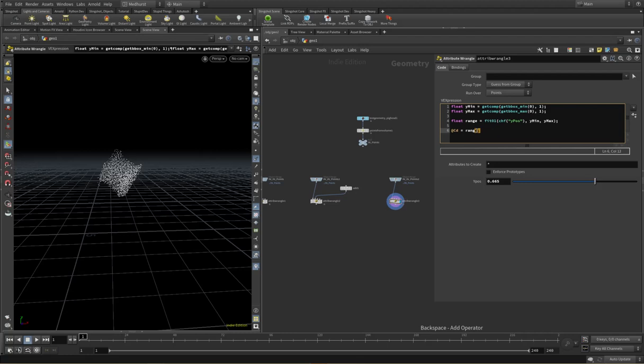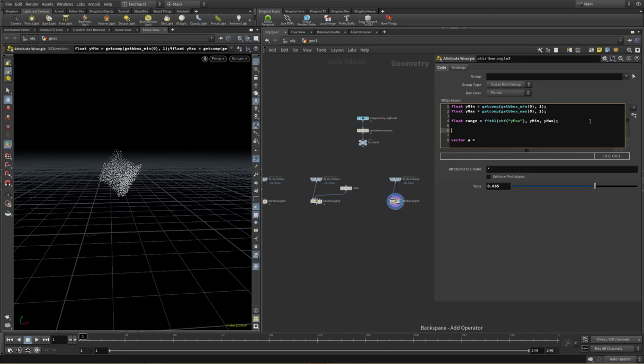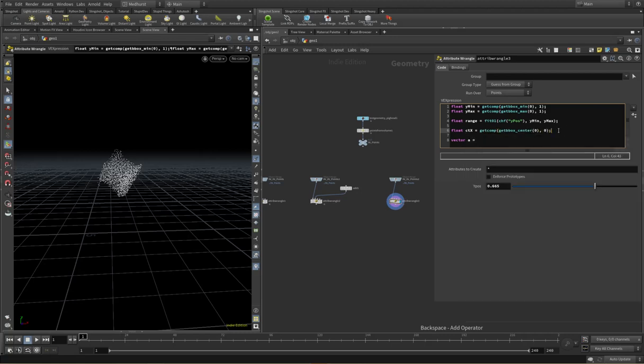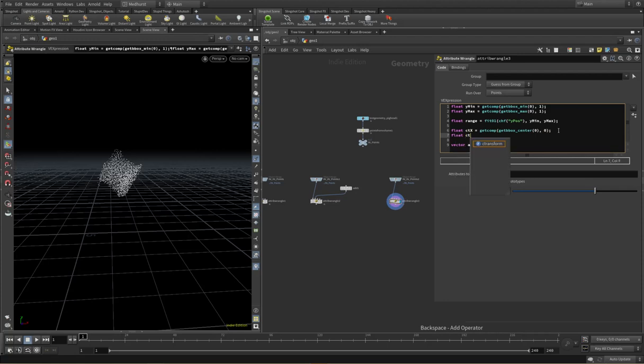So I'm going to then create our vector A. In fact, I'm already thinking we can space this out, so I'm going to get the centroid of x and center of z. So I'm going to say float ctx equals getbbox_center, and we're going to do that getcomp thing again. So we'll say getcomp, and because it's the x component, we want the zeroth component, and then we'll do another float, which will be ctz, which is going to be, again, getcomp, and we want to grab getbbox_center, like that, and we want the second component, like so.